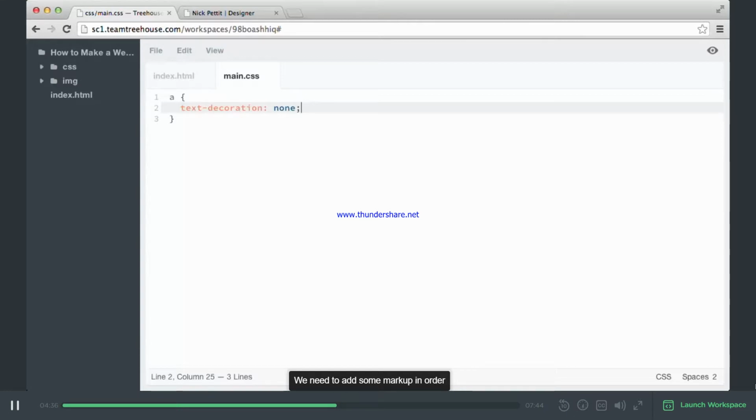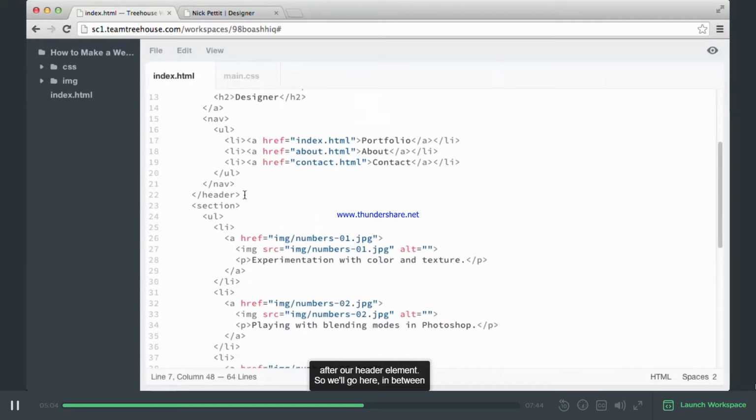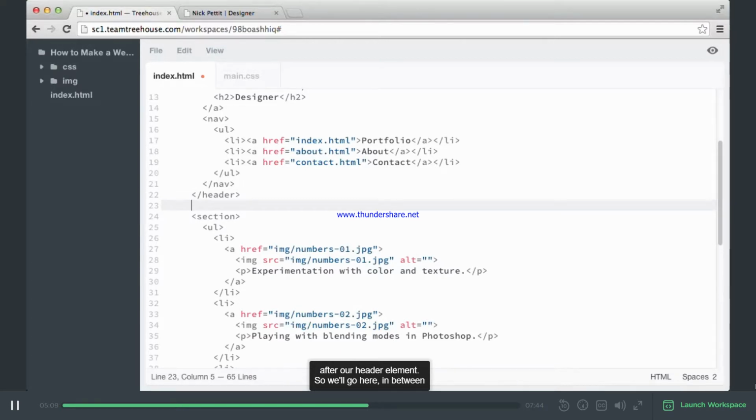Now let's start organizing our layout a little bit. We need to add some markup in order to wrap the main part of our content and select it appropriately. To do that, we're first going to switch back over to our HTML and create an element called a div, which doesn't have any semantic meaning at all. Rather, it's a way for us to encapsulate or divide a group of elements. Let's open our div right after our header element. So we'll go here. In between our header and section, we'll type div.